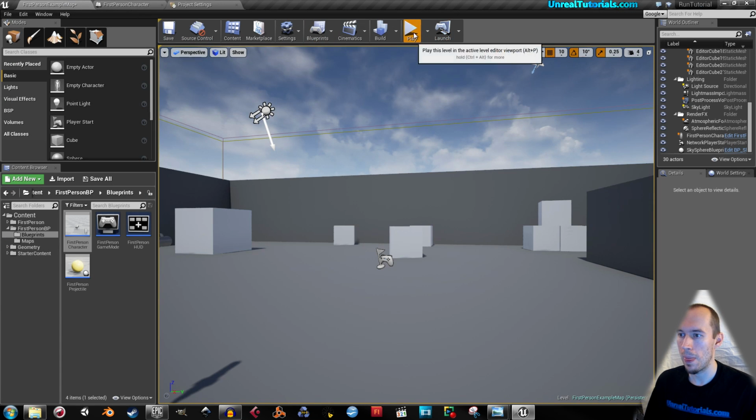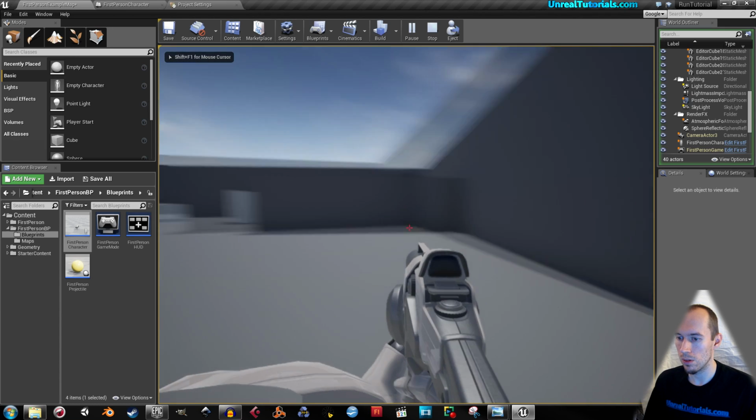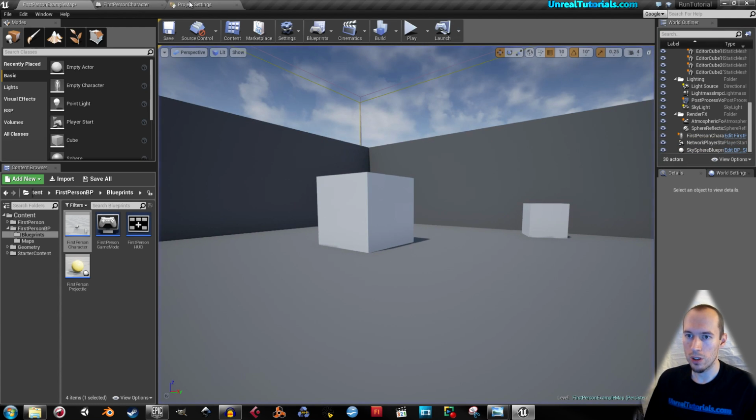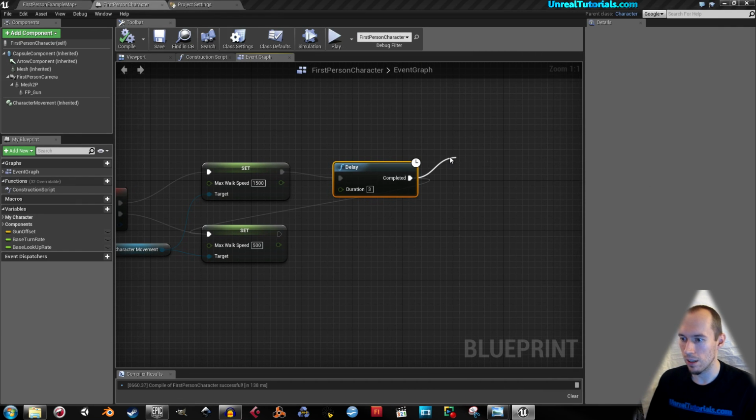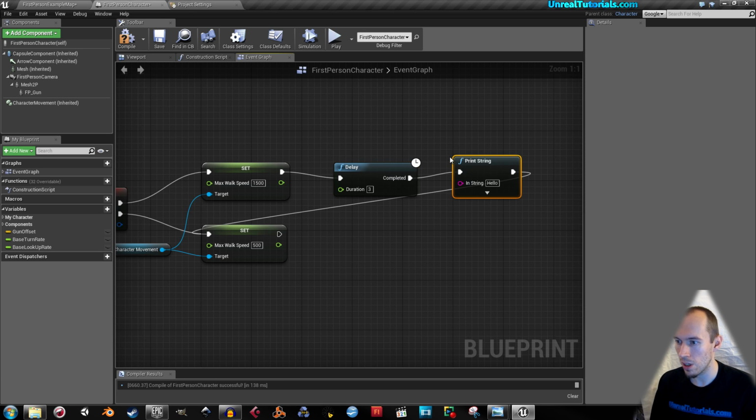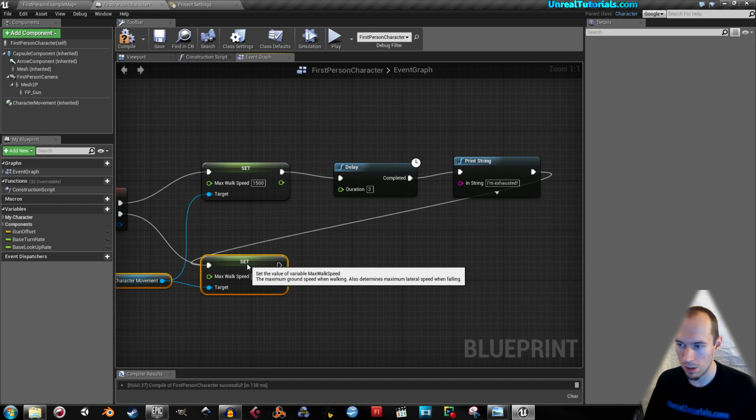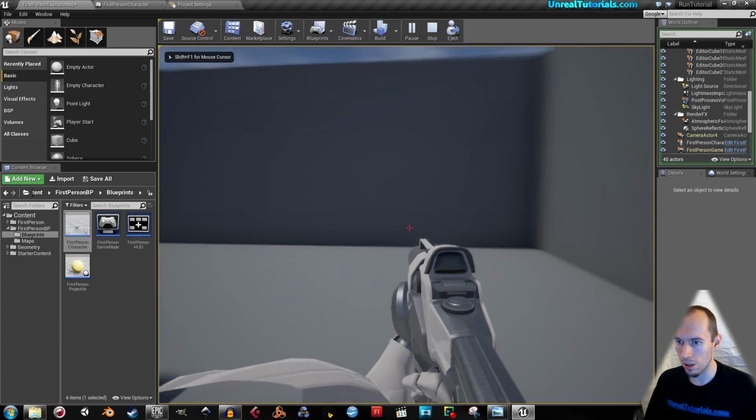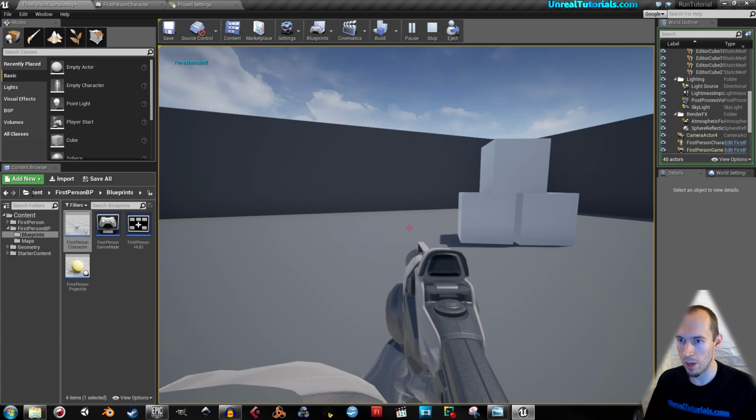So let's see now. Run, and then I stop after 3 seconds. So what you can do now is drag out this delay node, and then take a print string and write, you know, I'm tired. Or probably more correct, I'm exhausted. Oh my god, I'm so exhausted. Like this. Let's see if it works. Running. And then boom, I'm exhausted.